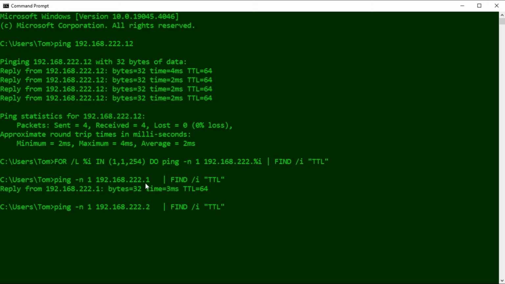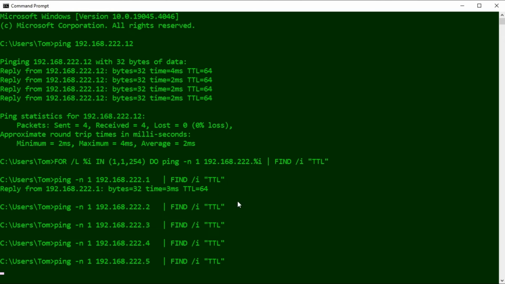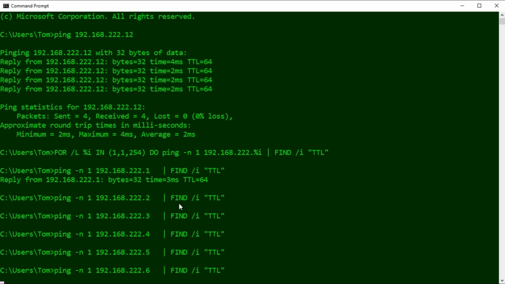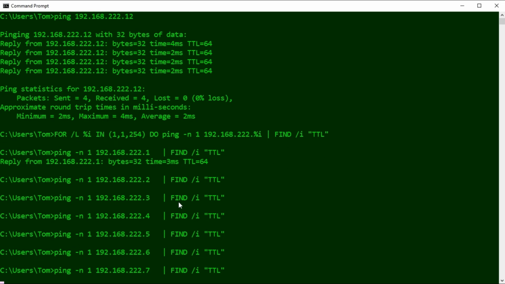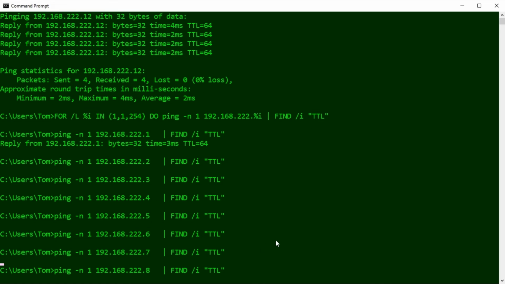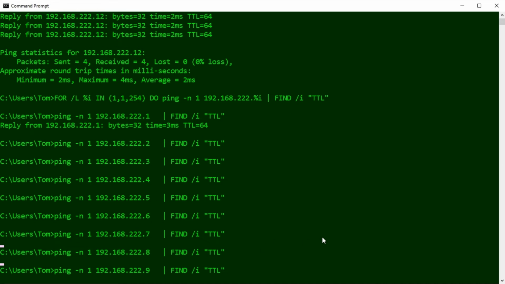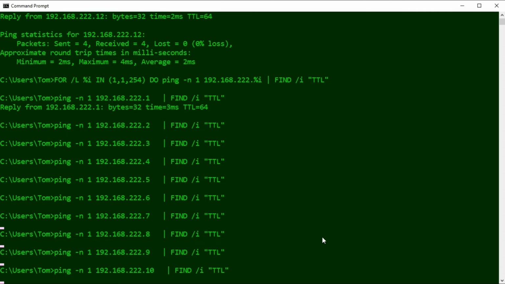So you see if the ping was successful, we're gonna see that there is a reply from, because there is a string TTL in it. If there is nothing, we're not getting this line, so we can ignore lines from, let's say, 2, 3, 4, 5, 6, 7.